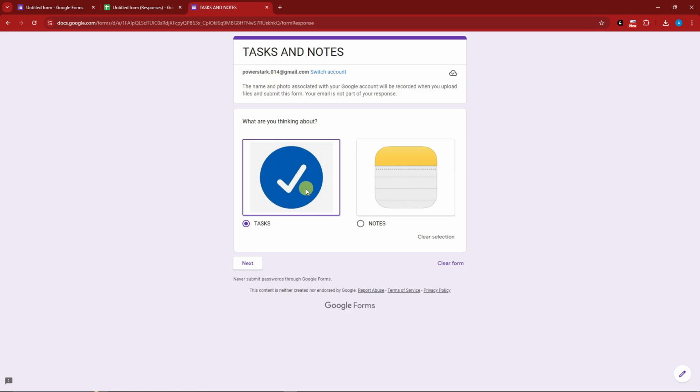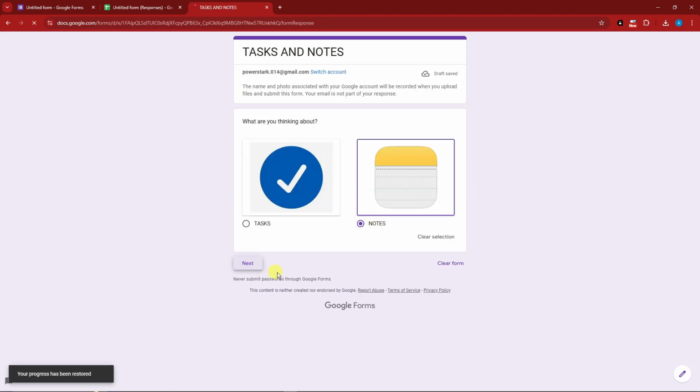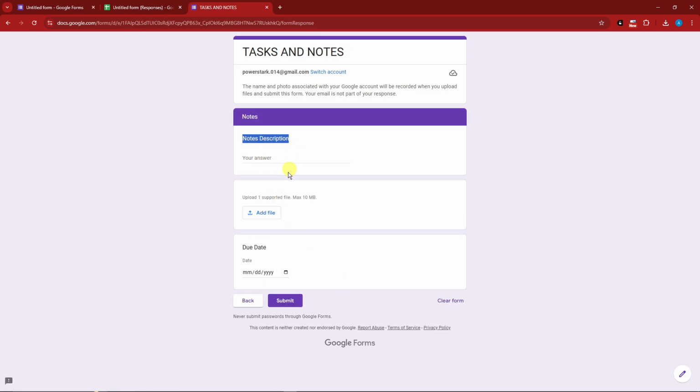So for this one, I have two choices. Let's go for task first. Inside it, they have task description, the importance level, and due date. Now, if you go back and choose notes, click next, and this is going to be a different selection. We also have an upload file for that one, and a due date also.